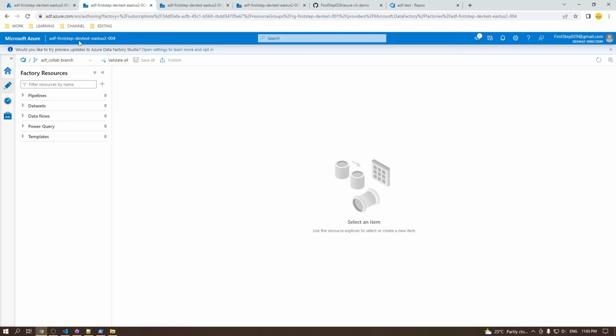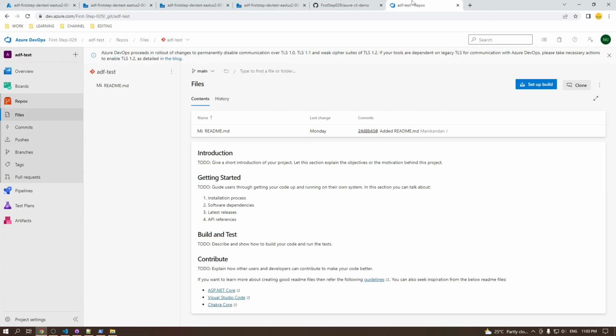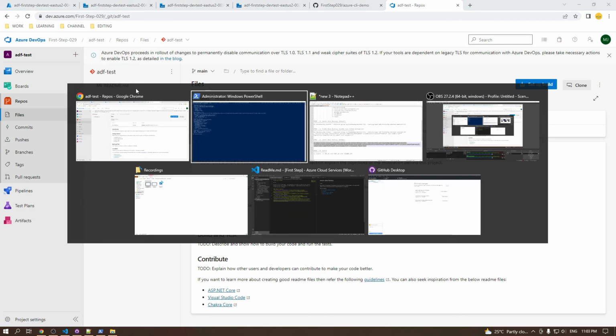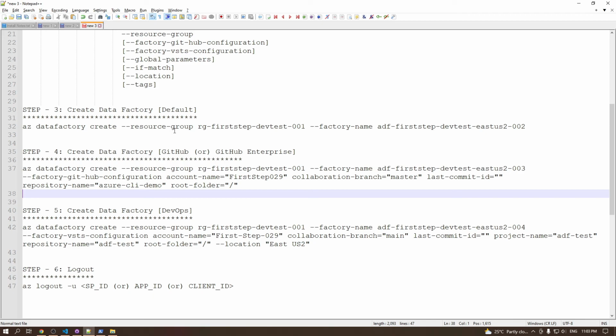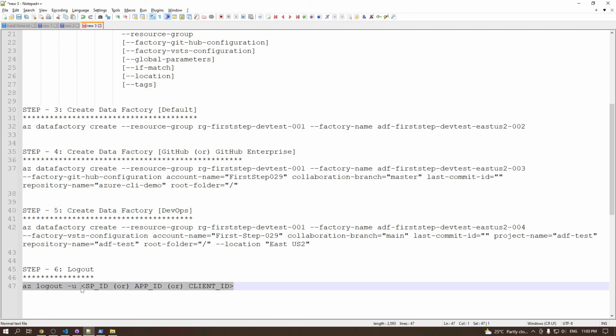Now this Azure Data Factory 004 is tightly integrated with our DevOps Git as well. Okay, so you can see all the flavors we highlighted here: simply creating Azure Data Factory, creating a data factory with GitHub repository, creating a data factory with DevOps repository. Everything is done. Okay, and as I explained earlier, all the step-by-step activities are in the GitHub repo, and you can find that URL link in the description box. Please find it. So once everything is completed, don't forget to log out from the Azure CLI. Okay, once logged out, we are good to use the resource.